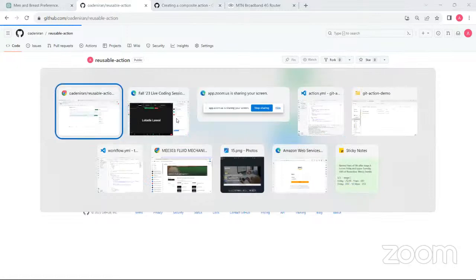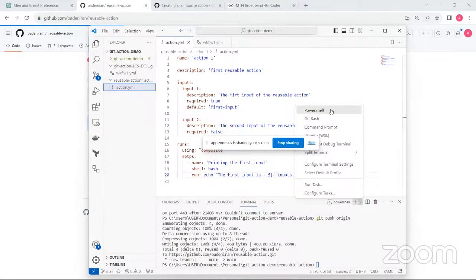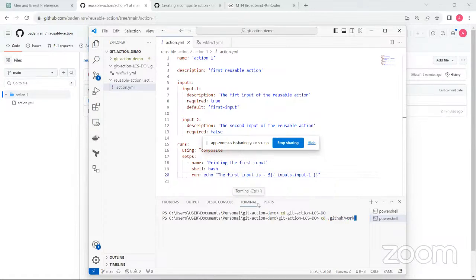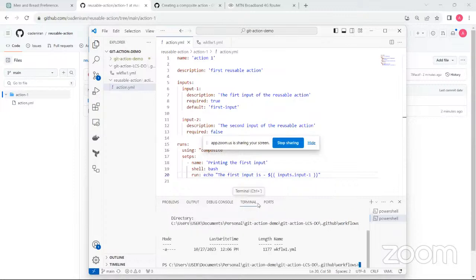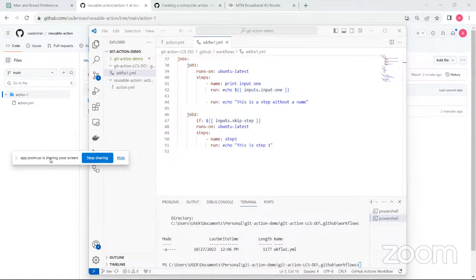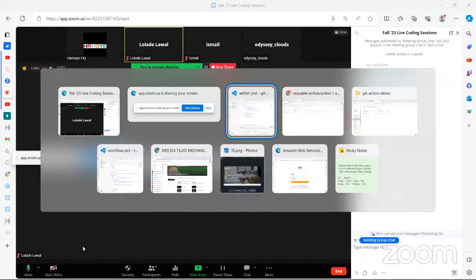So what I'm going to do is open a new PowerShell. I'm going to cd to git action, and cd to dot github slash workflows. This is where our workflow 1 is. You can remember that this is the workflow that we used in our previous live coding session.